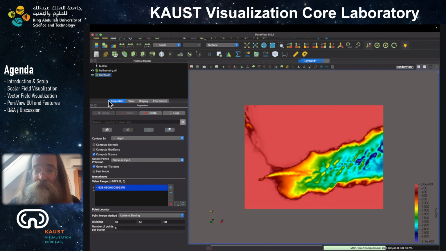In order to show that, there's another feature of ParaView here, the pipeline browser. As I said, it shows your data and the filters and the algorithms you apply to this data. So we have loaded one data set, bathymetry, and we applied the contouring filter to it. You might not want to show all of that at some point, and you can change that by clicking these little eye icons next to your data set.